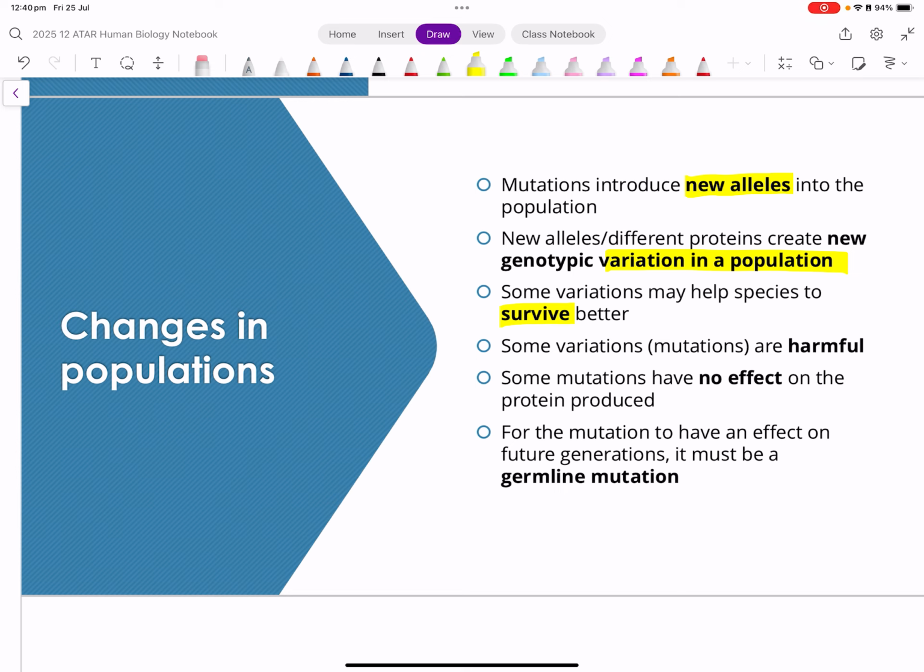Now, some mutations, on the other hand, in the not so good side, are harmful. Okay? And some mutations are going to result in the death or in the disadvantage of particular members of a species. Now, some mutations, okay, have absolutely no effect on the protein produced, and while there is a change in the DNA sequence itself, it doesn't have any lasting impact on the protein produced, as we mentioned previously.